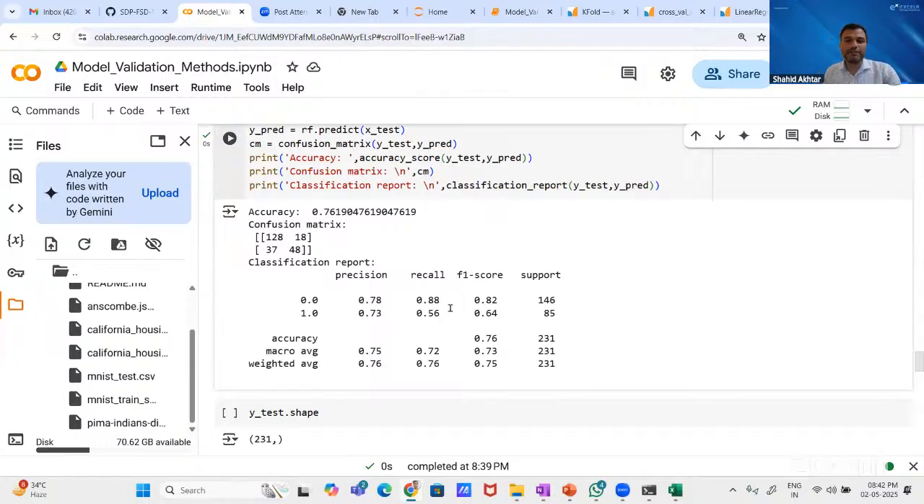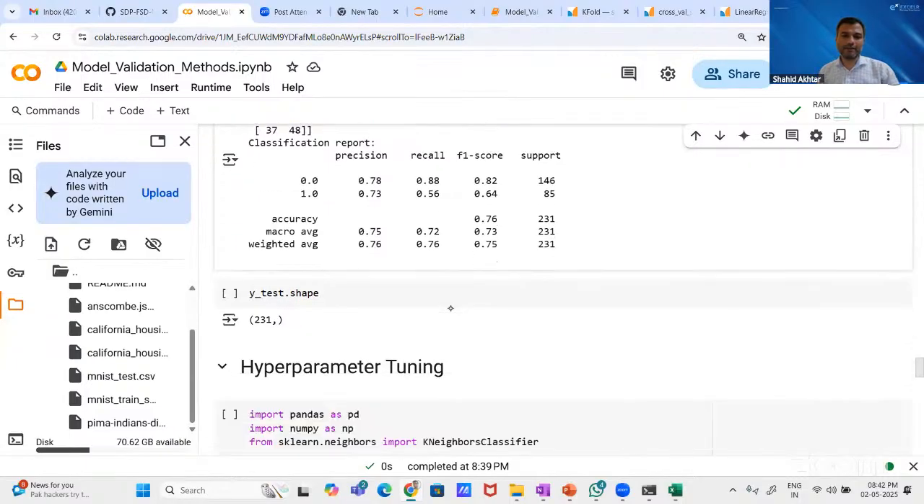What is the interpretation of recall? When are you going to focus on recall, on the basis of your problem statement? Which type of data set you are using, what the problem statement is. On the basis of these things you look at precision, recall, F1 score and others, then you decide whether your model is okay for production or not.